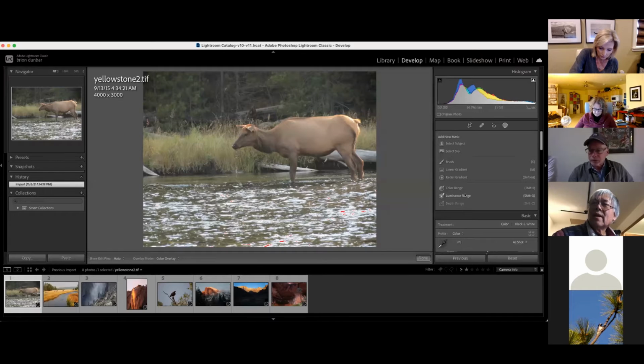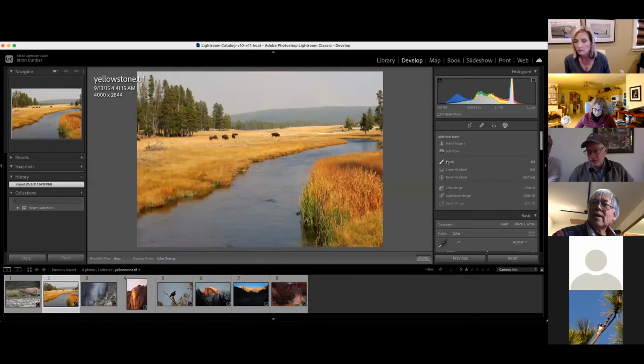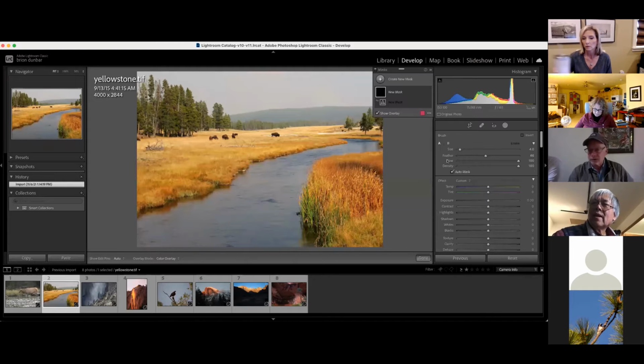And what I want to do is just go through each of these tools first. And I'm just going to use this image. One I originally was going to use, I'm going to switch to this one. Okay, so I want to start with the brush. So what I'm doing is I'm going to brush.